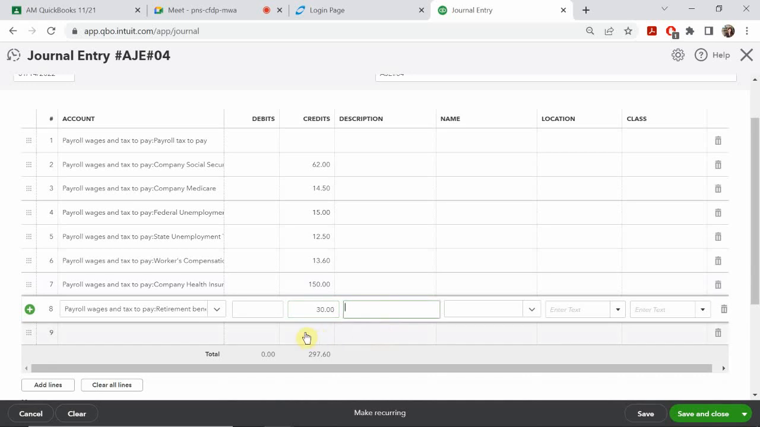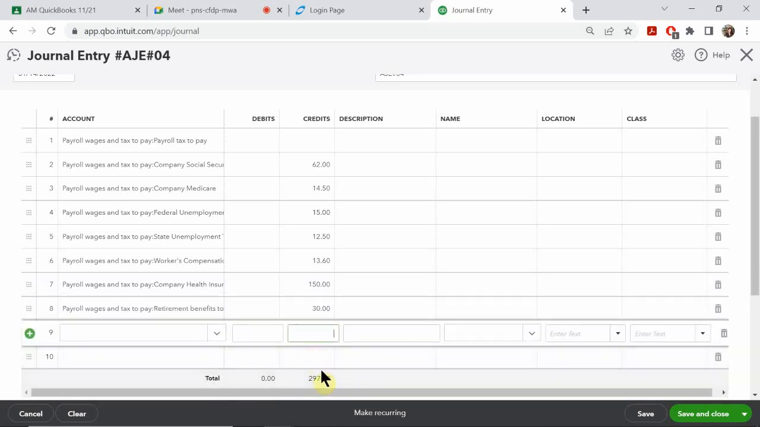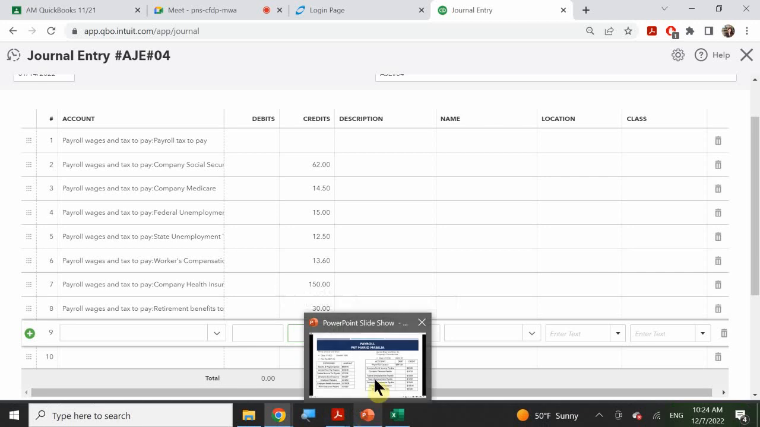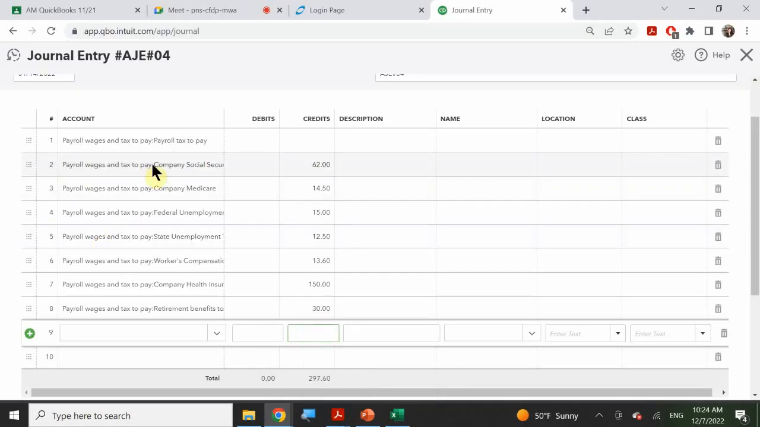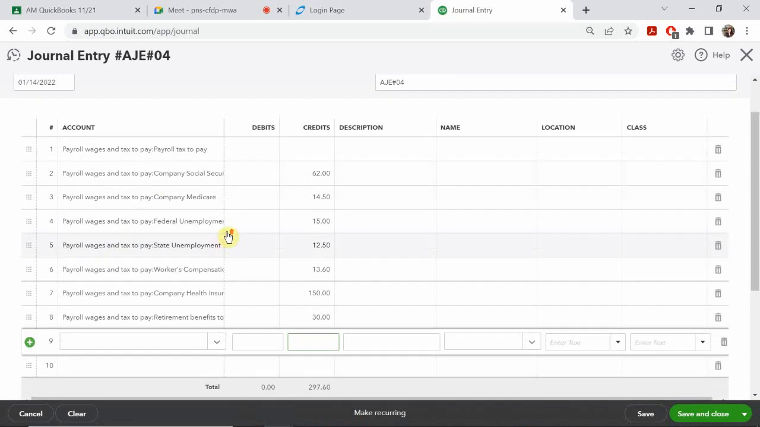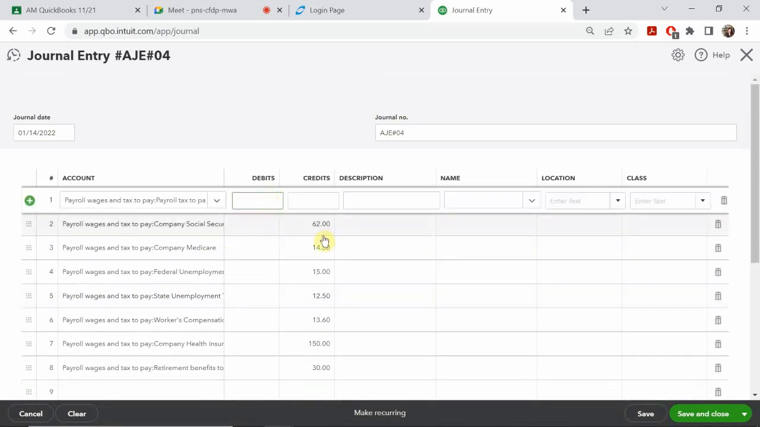Okay. So therefore, a total of $297.60 worth of taxes. Okay, $297.60 is going to be the total payroll taxes.